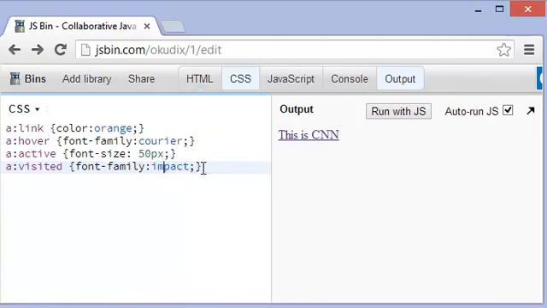Okay, so that's essentially what it is, and that's another way to use CSS. I'll see you guys in the next tutorial.